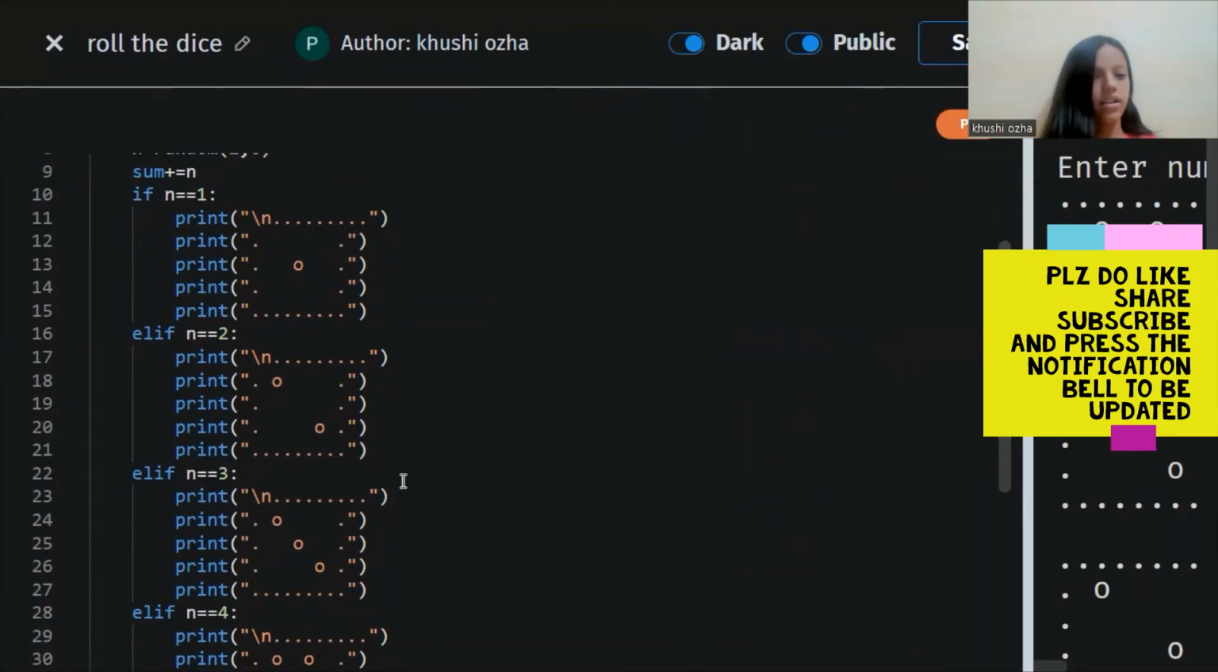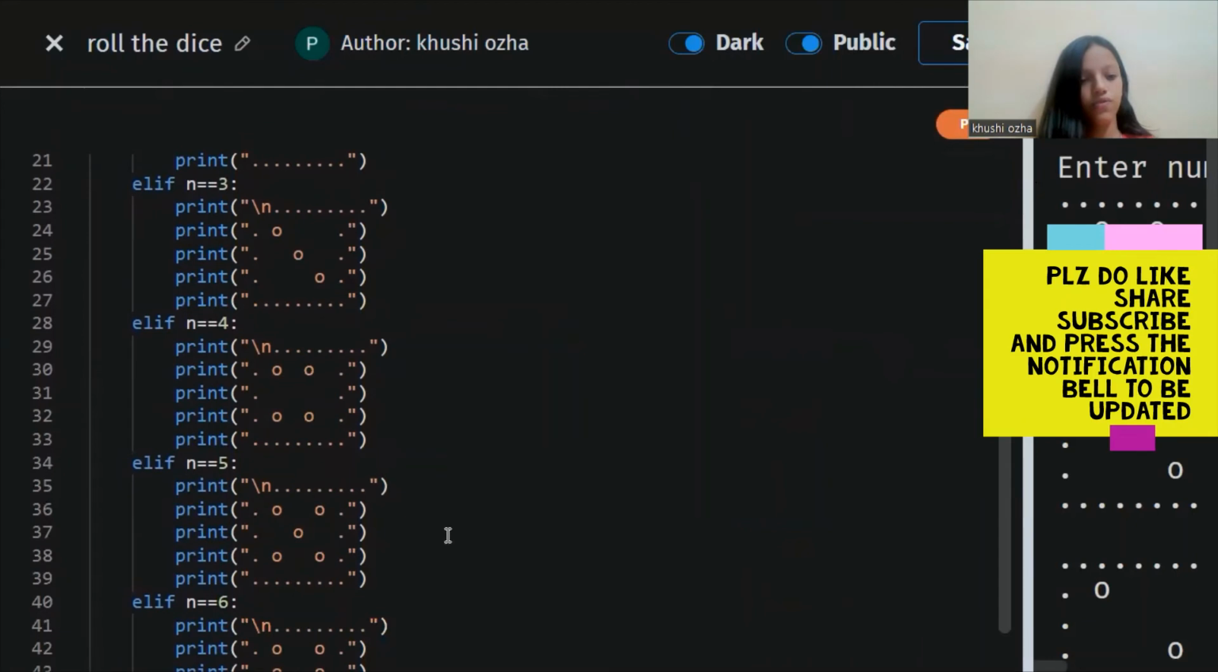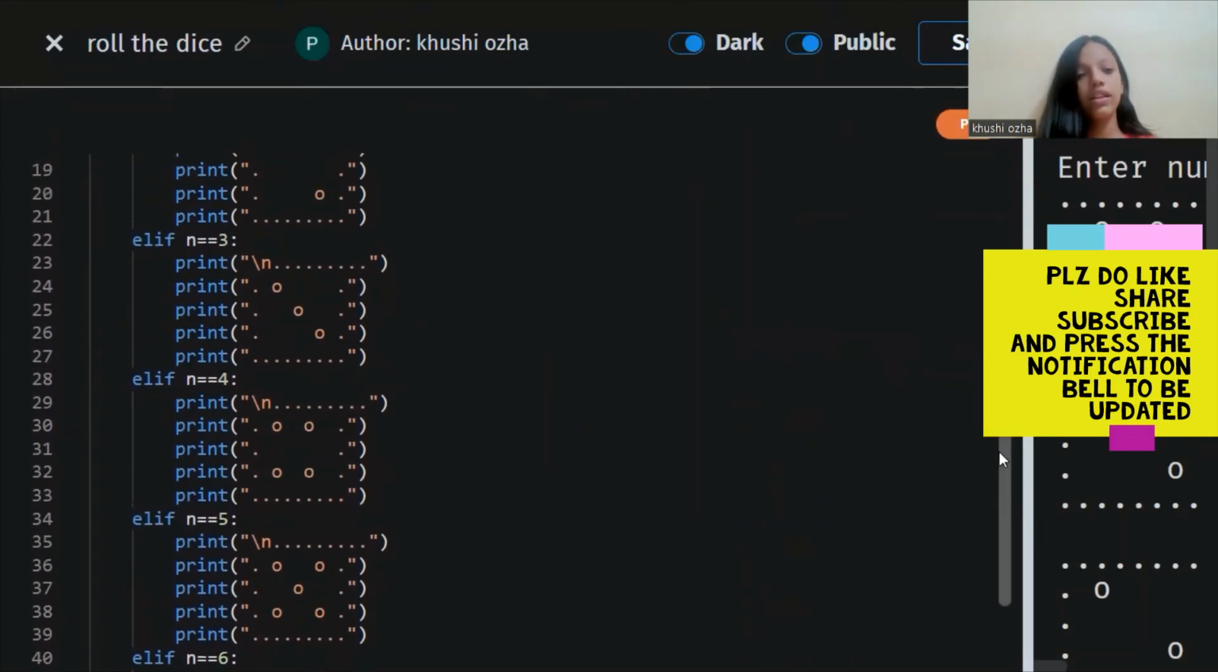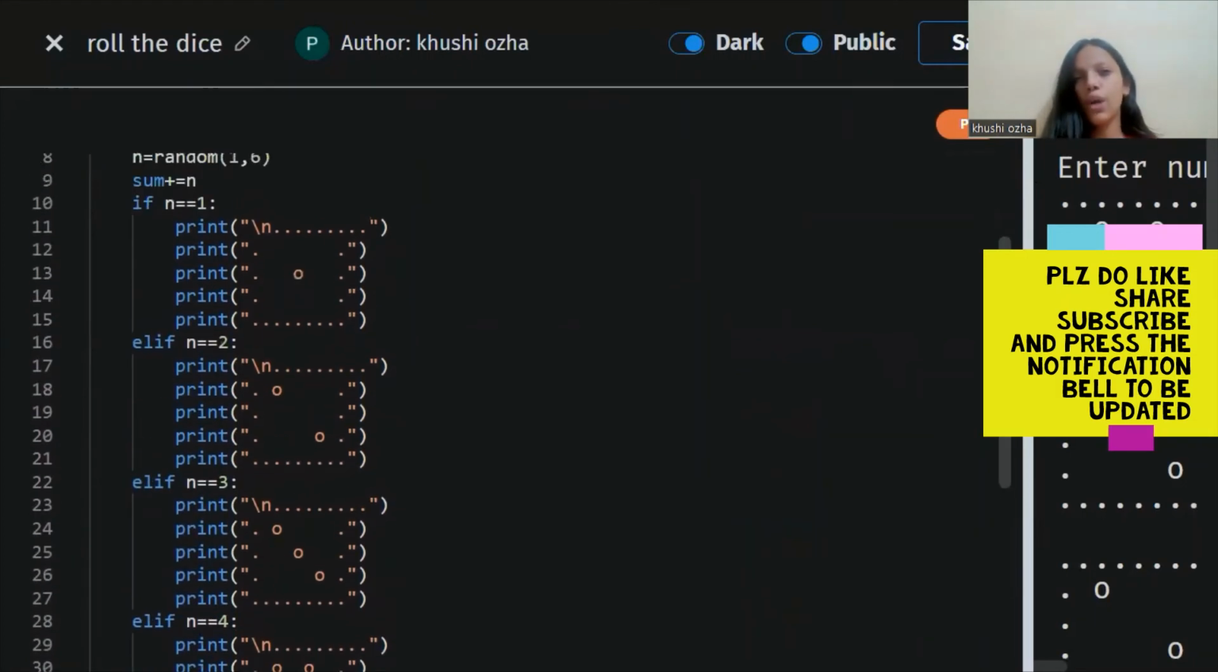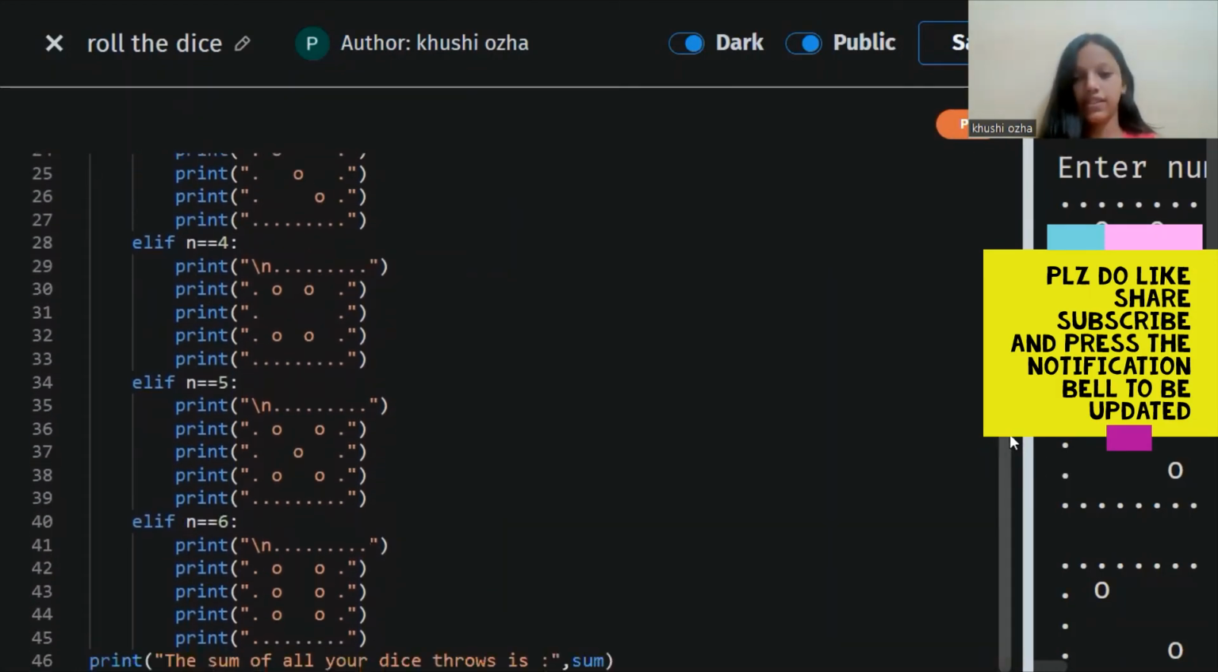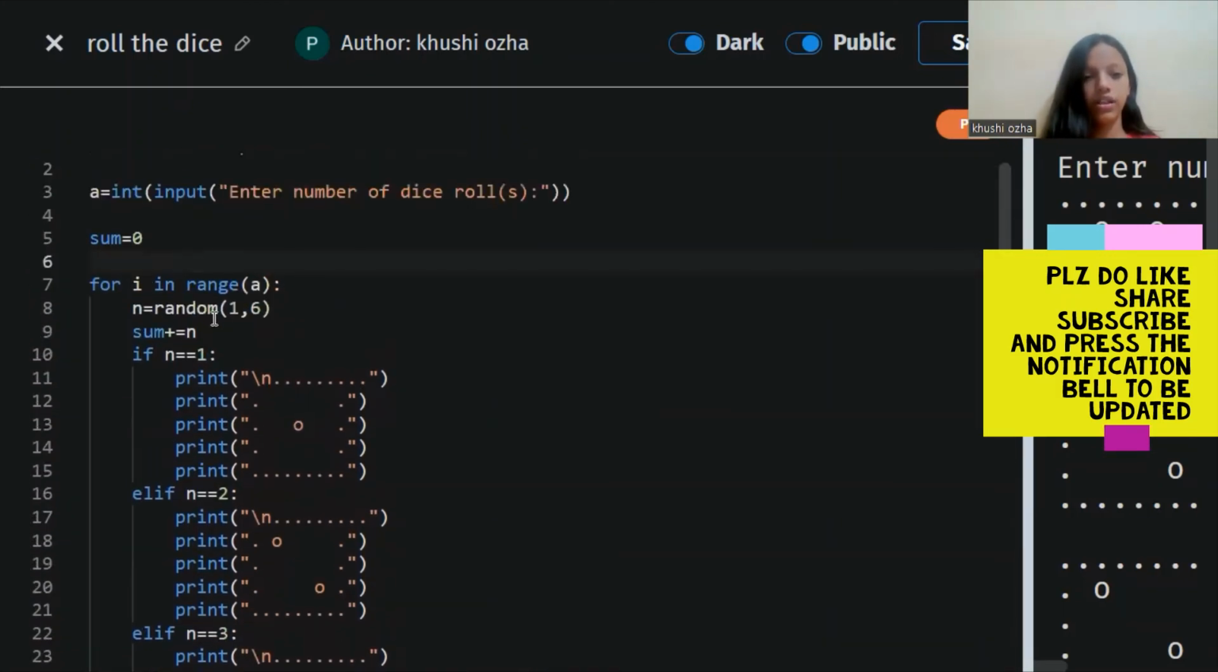So here we have 1, 2, 3, 4, 5, 6. This is the elif statement, because it is not preferable to use so many if statements together. So we have actually used the elif. So here we have 6. And in the end, we are printing the sum of all the dice rolls, and that is equal to the sum which we've got earlier. So here is the sum.